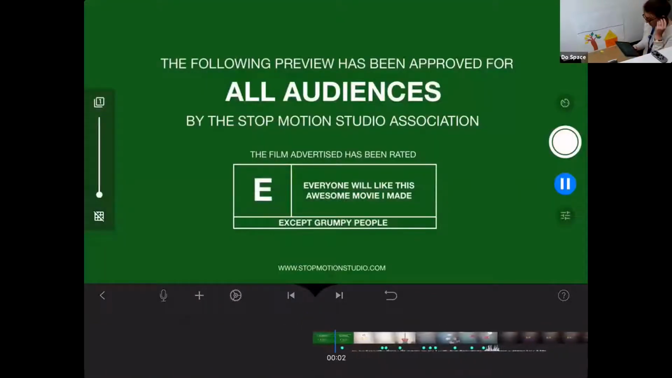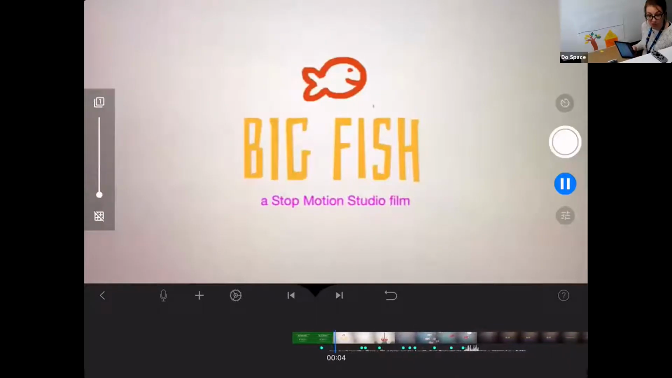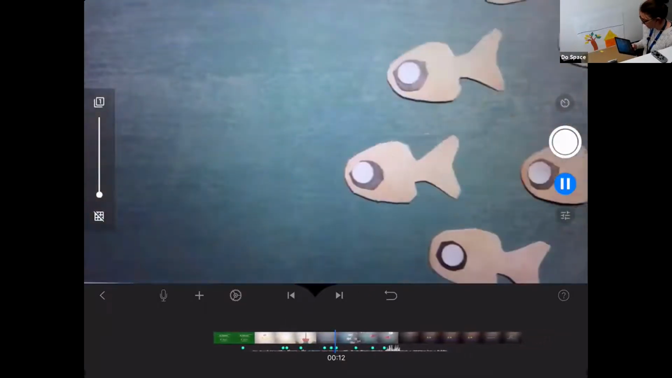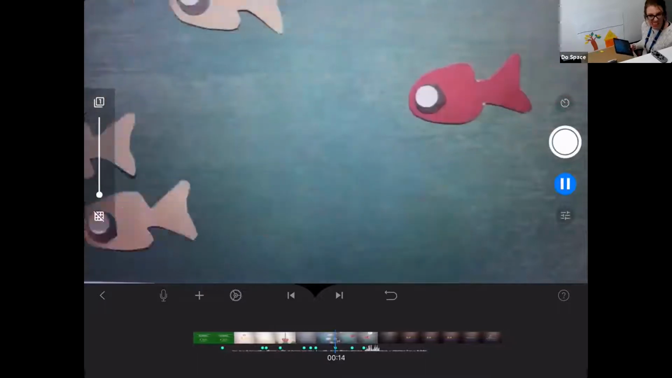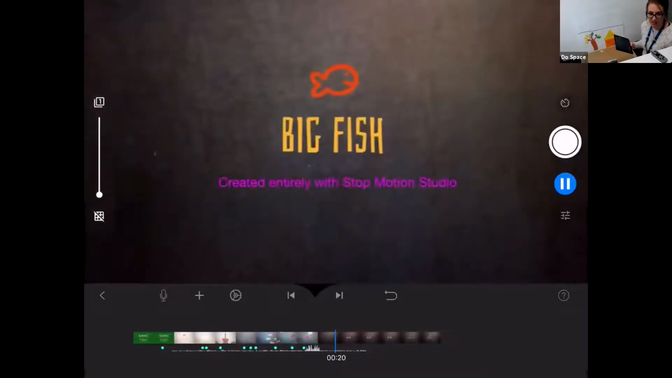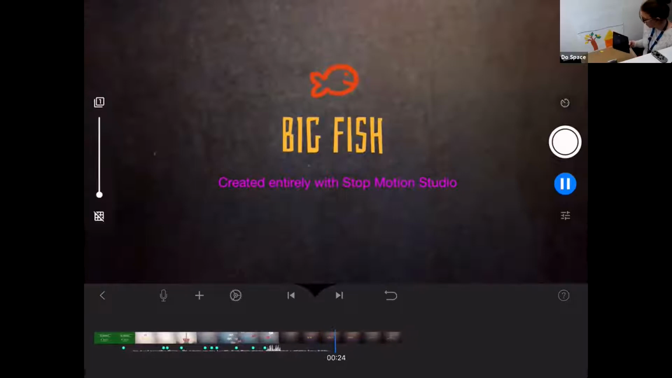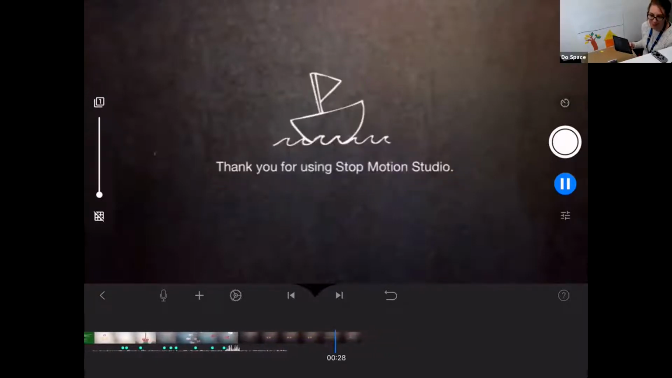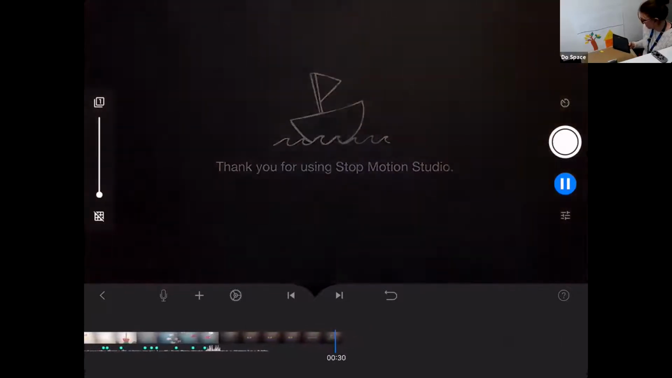So this was already made. Obviously, you can add to it if you want, which is pretty cool. But a lot of the features that you see are paid features, so you aren't really going to be able to do some of the things that you want to, like that beginning credit and end credit stuff. But it's pretty cool. It just gives you an idea of what you can do with Stop Motion Studio.